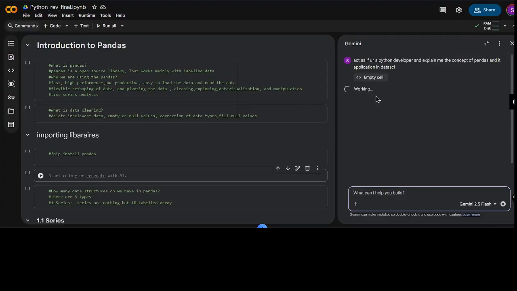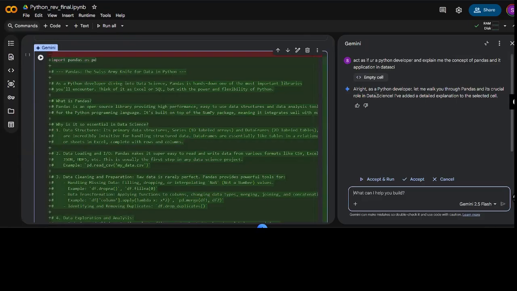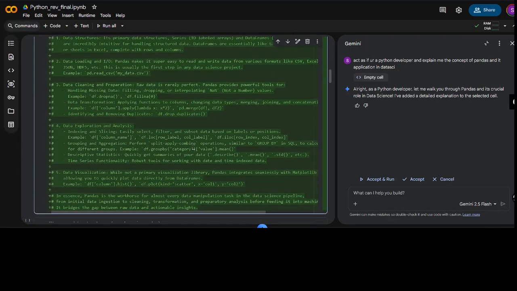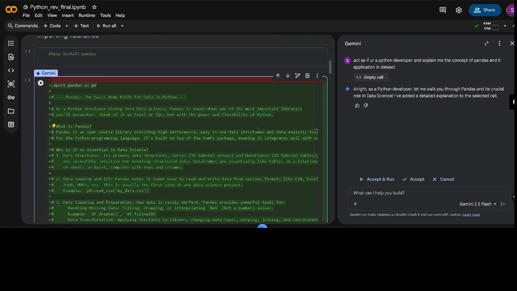Definitely it takes some time, so we have to wait. You can even apply the same thing for pandas. See here, pandas is an open source library providing high performance, easy data structures and all. Why is it essential? Go through it once and understand it.